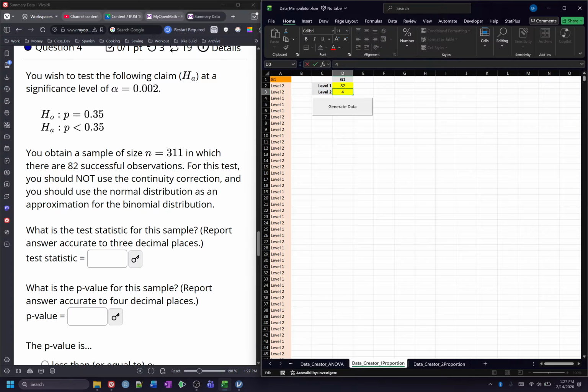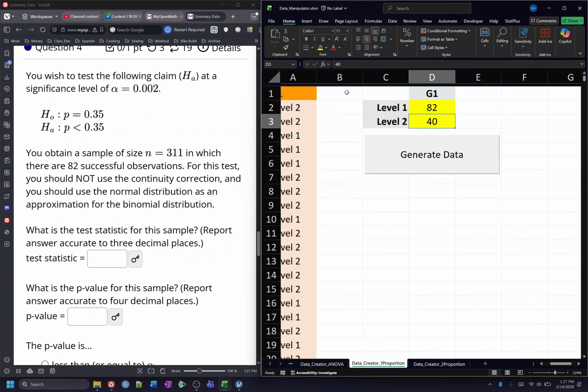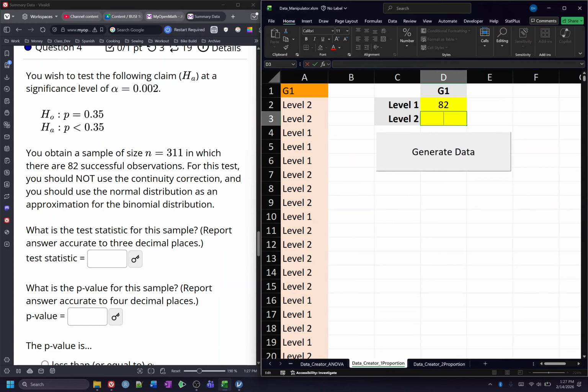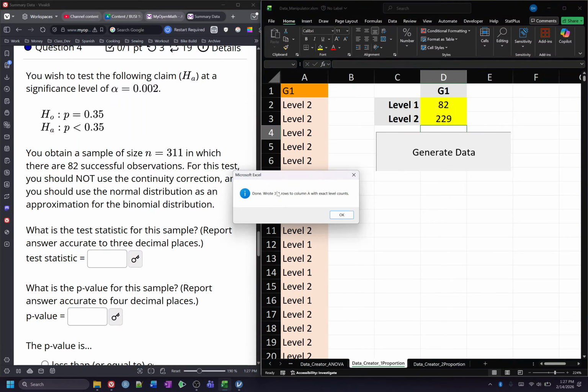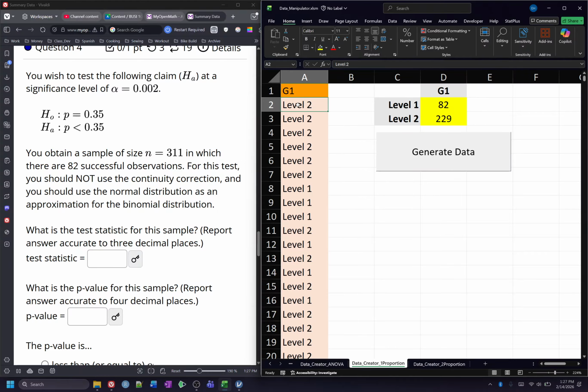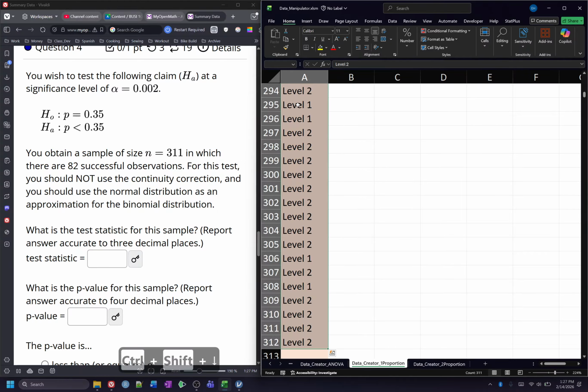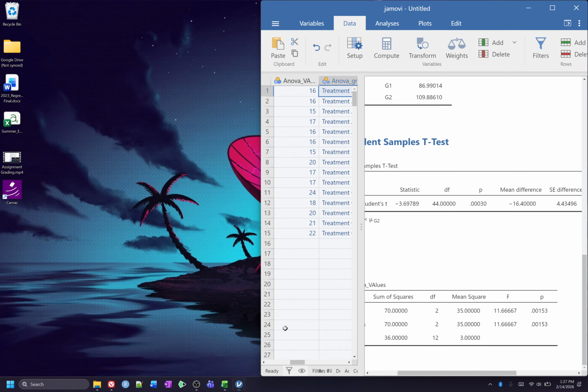And then for level 2 down here, I'm going to do a little equation. Let me zoom in real quick. For this equation, I'll just hit equals 311 minus the 82 that we had. I'll hit enter, and now it provides me how many successes and how many failures. Okay, I'm going to generate the data. And it says that it wrote all of the levels that I needed. I'm going to click on this first one here, Control-Shift down, copy all of that, and then let's go over to Jamovi with our data set that we created.